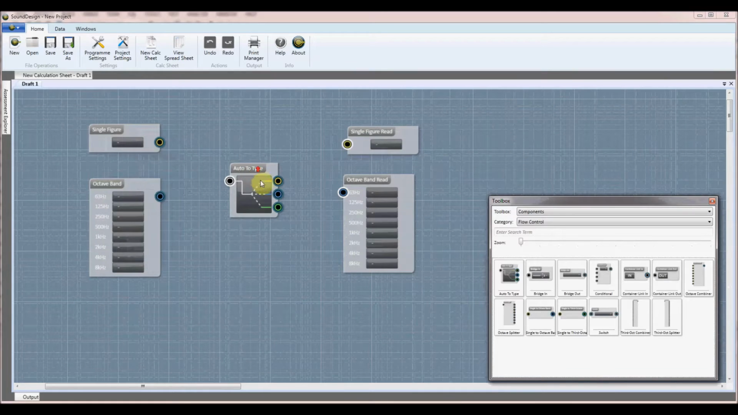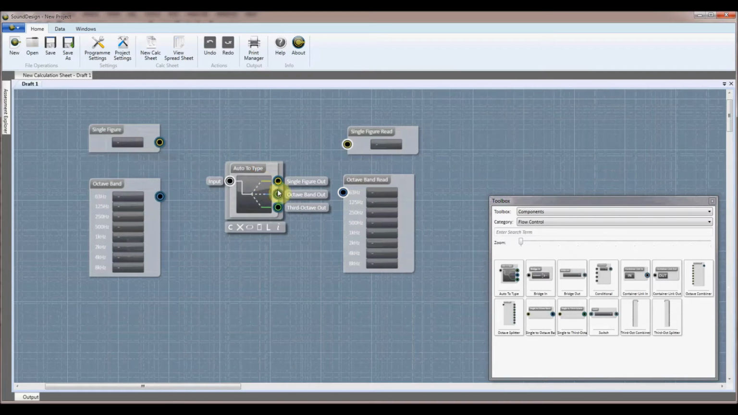You may know that there are three different types of data that are transmitted on the canvas. We've got single figure, which is yellow, octave band, which is blue, and third octave, which is green. What the auto to type component does is it looks at what the input type is and then sends it to the corresponding output node. This may be useful if, for example, you had a container where you wanted to treat the input differently depending on whether it was a single figure or octave band input.